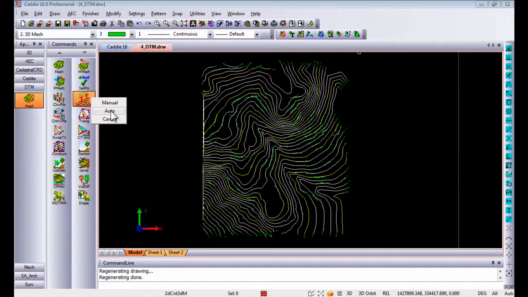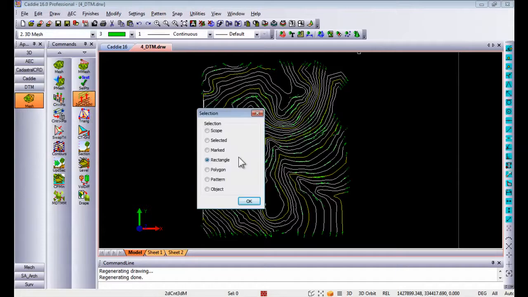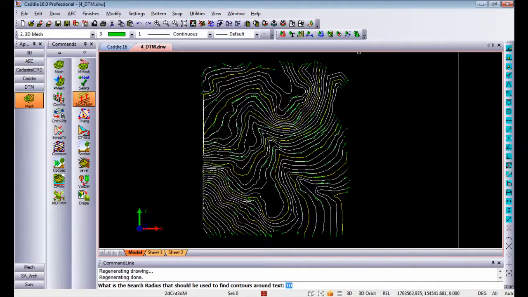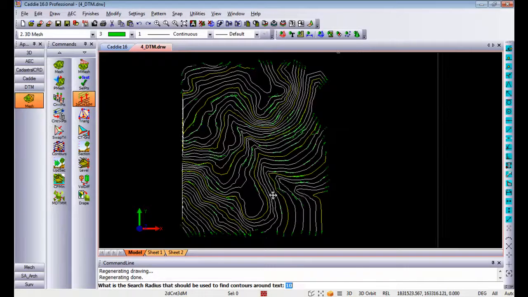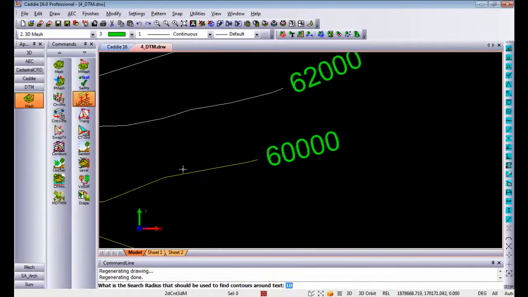I'm going to choose the automatic process to create those contours. Let's create it within a rectangle. And in the command line, you will see it says, what is the search radius that should be used to find contours around text? That simply means at each and every end of a polyline, Caddie is going to search for a little bit of text, and the text will then determine the height.